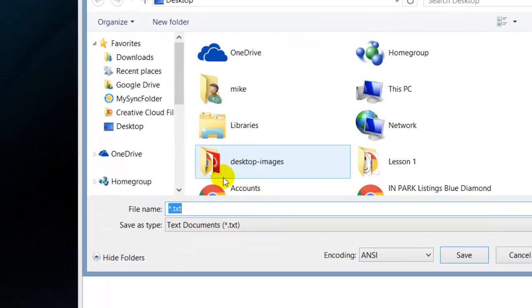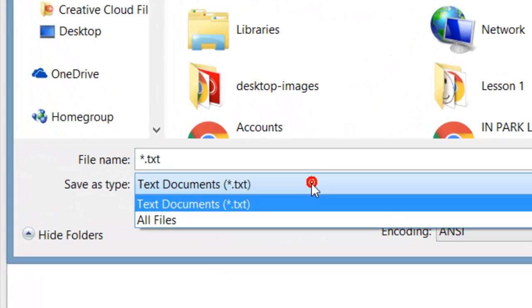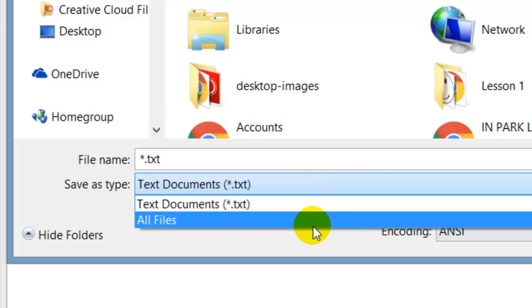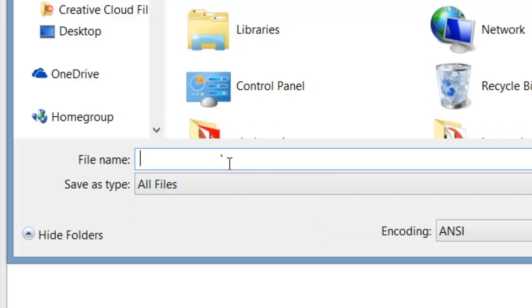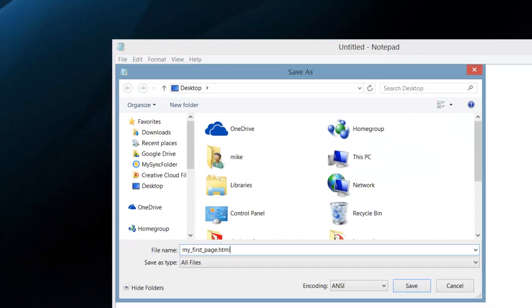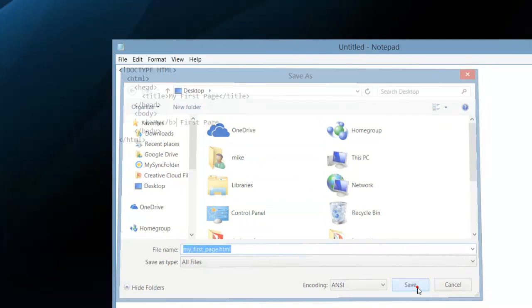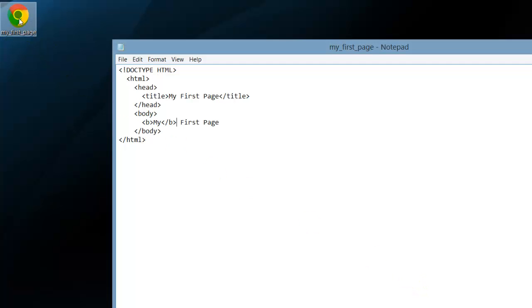Remember, when we're using this Notepad, we have to tell it not txt but all files, and we're going to name it my_first_page.html. So we're going to save it to the desktop, my first page HTML. When we save that, it shows up on our desktop. We can double click it.